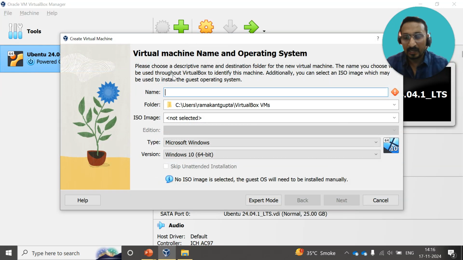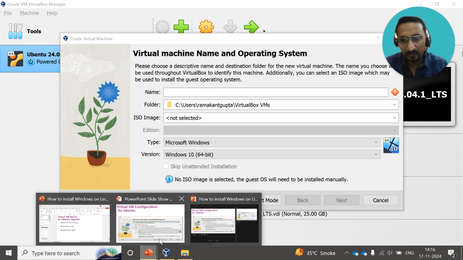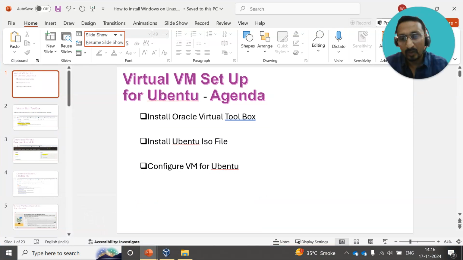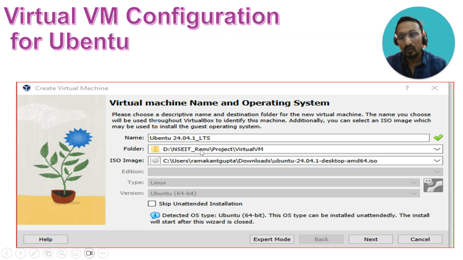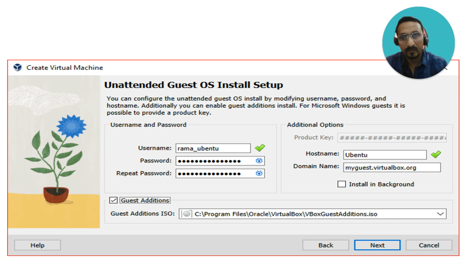So all these steps I have already covered in my PPT. I will take you through the PPT. So what we are doing now, we are creating the virtual memory for Ubuntu operating system. In the first field, you define the name of your virtual memory. In the second field, you define the path where your virtual memory is going to stay. And in the third field, we have to specify the ISO file of the Ubuntu which we downloaded.